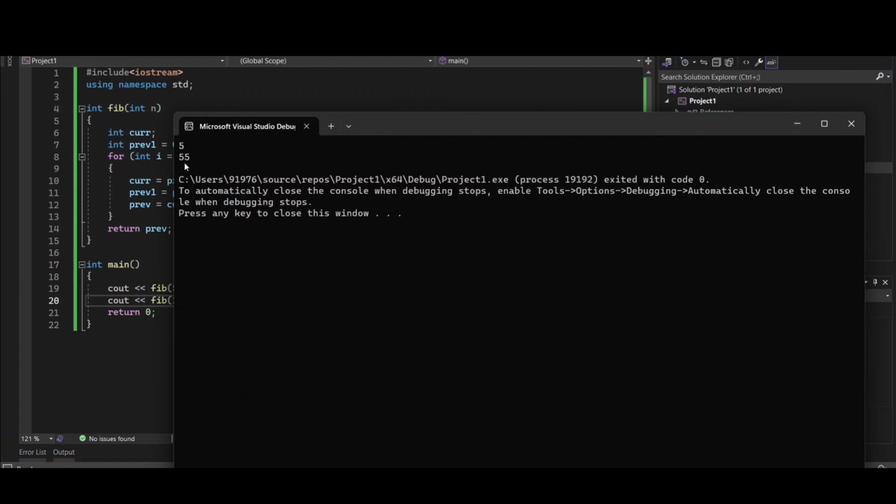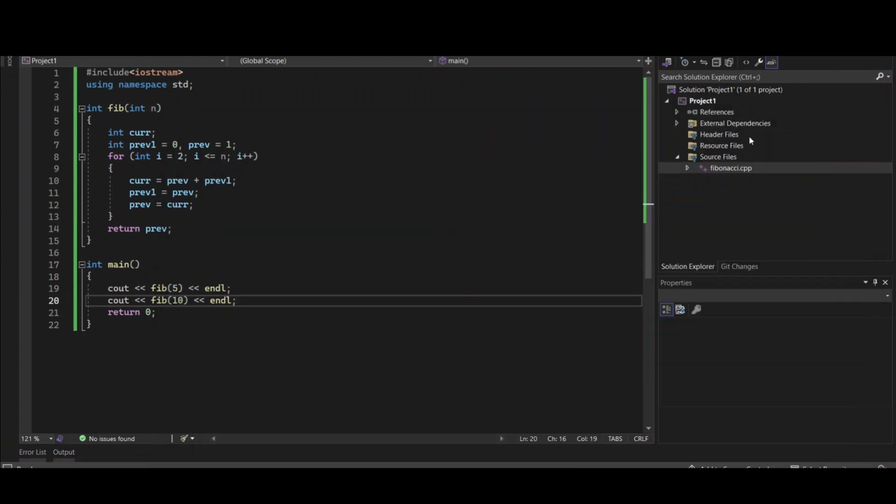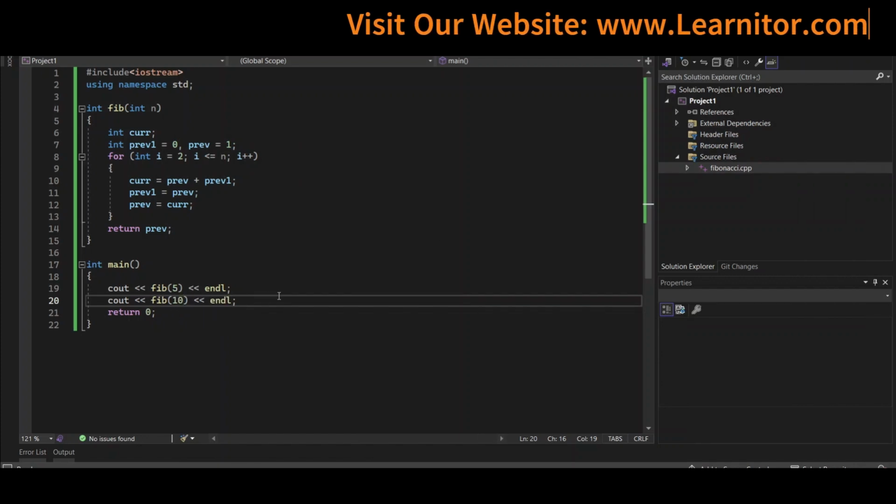Okay, 5 will be 5 and 10 will be 55. So for any larger number you can write it, and this will give a time complexity of order of n and a space complexity of order of 1. So this is the most optimized code you can see over here. Thank you.